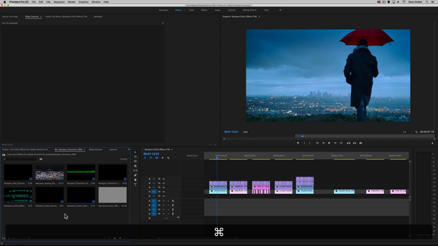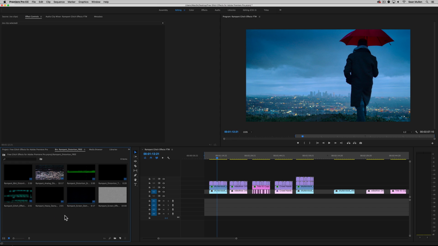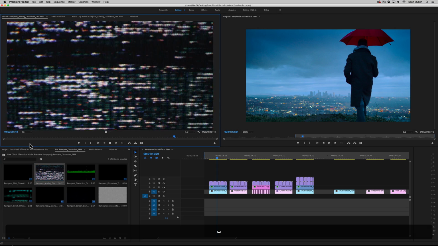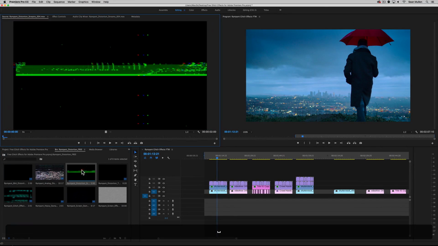Now, of course, I've already done this, so I am not going to bring them in again. And as you can see, they're right here in this nice little bin. So what do you get when you download the free effects? Well, you get this cool 8-bit effect, like so. You get some straight up VHS goodness, the analog distortion. This one's one of my favorite.